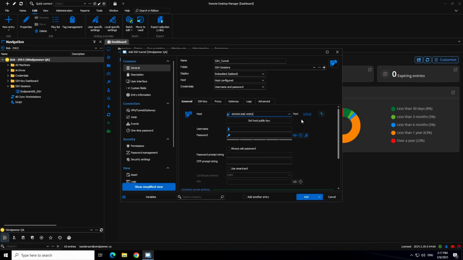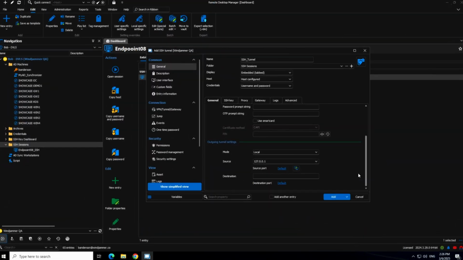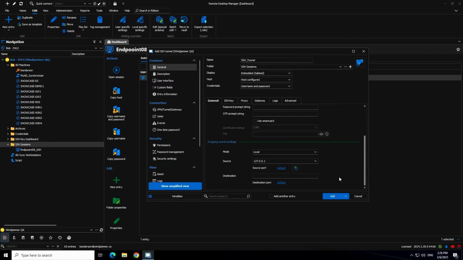You can also set the host public key if you need to, just by clicking on the Set Host Public Key button here. And you'll have to enter your username and password to connect to the SSH server. Now that the username and password have been set, scroll down to get to the outgoing tunnel settings. For the outgoing tunnel settings, you can select if you want the mode to be local, remote, or dynamic. In our case, we'll use the local.